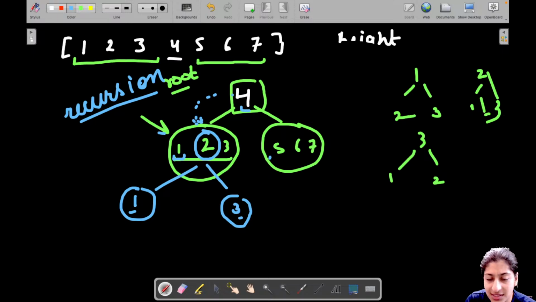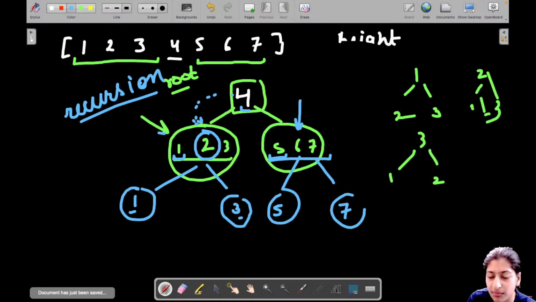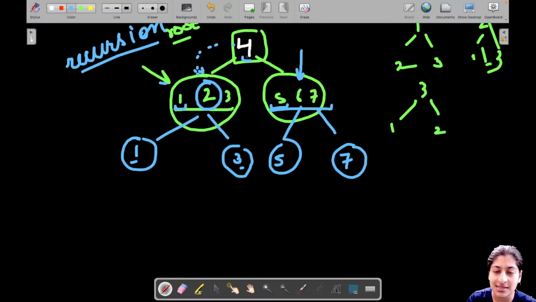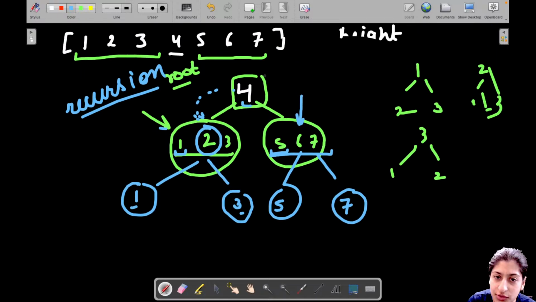Now if I check the similar thing for the right subtree, I choose the middle element of the elements that I have here, 6. Then I will take the left element in the left subtree and the right element in the right subtree, and this is how my tree has been created. So finally what you have to return here is the root of the BST that you just generated.